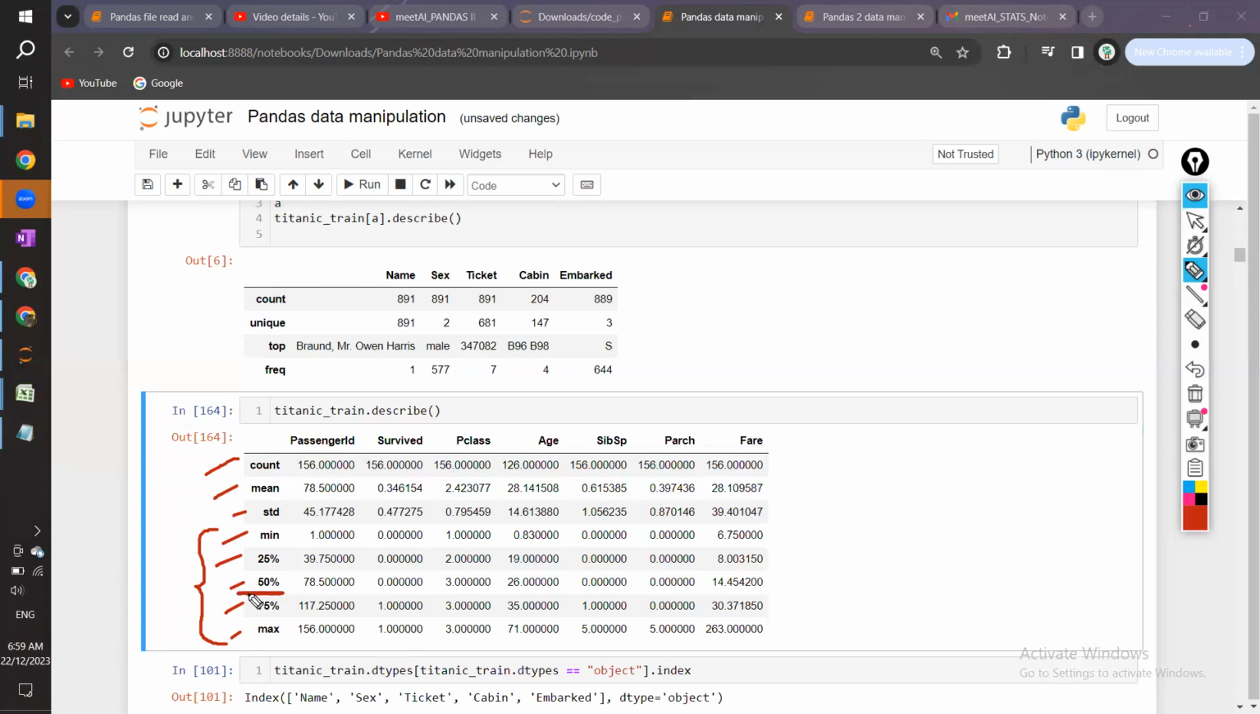Can I expect an answer? What is 50% also called? Median. Yeah, perfect, median. Awesome. So it's a median. Directly from here, you can see the median also. So for passenger ID, survived, all these columns, this is the median and the maximum value, everything.